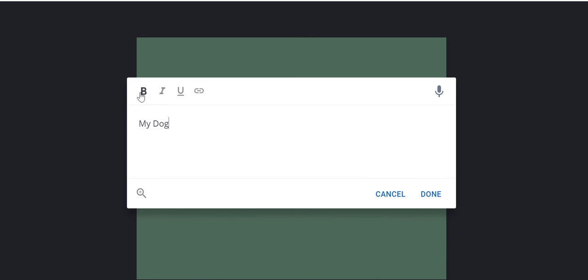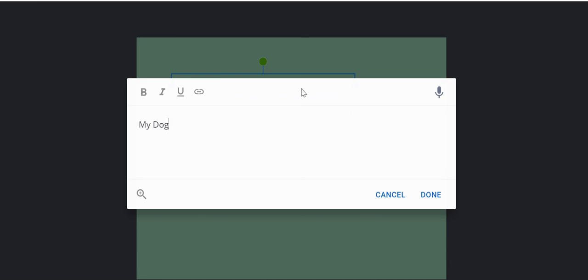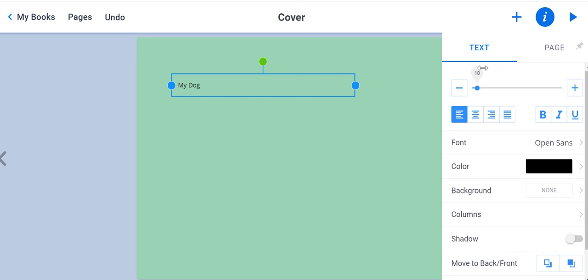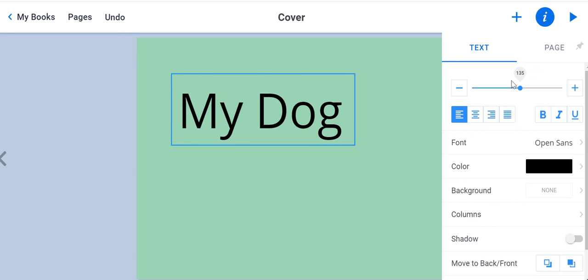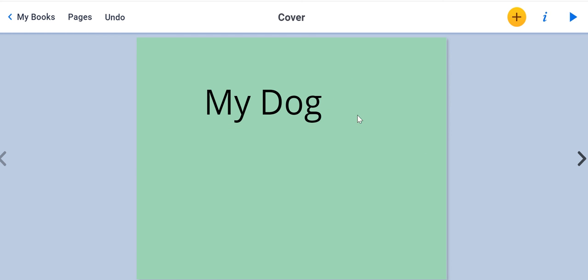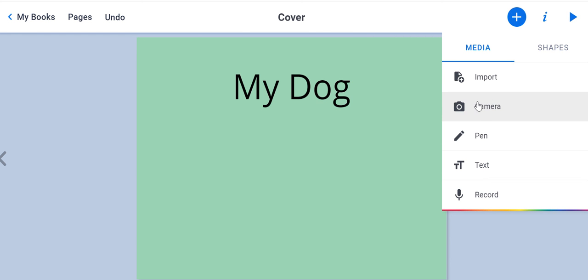You can bold, italicize, underline. And then just by dragging it, you can change the size a little bit. But in order to change the actual font, make sure it's selected and then select I. Here, then you can make your text actually bigger, put it in the middle, or change the color, those types of things.